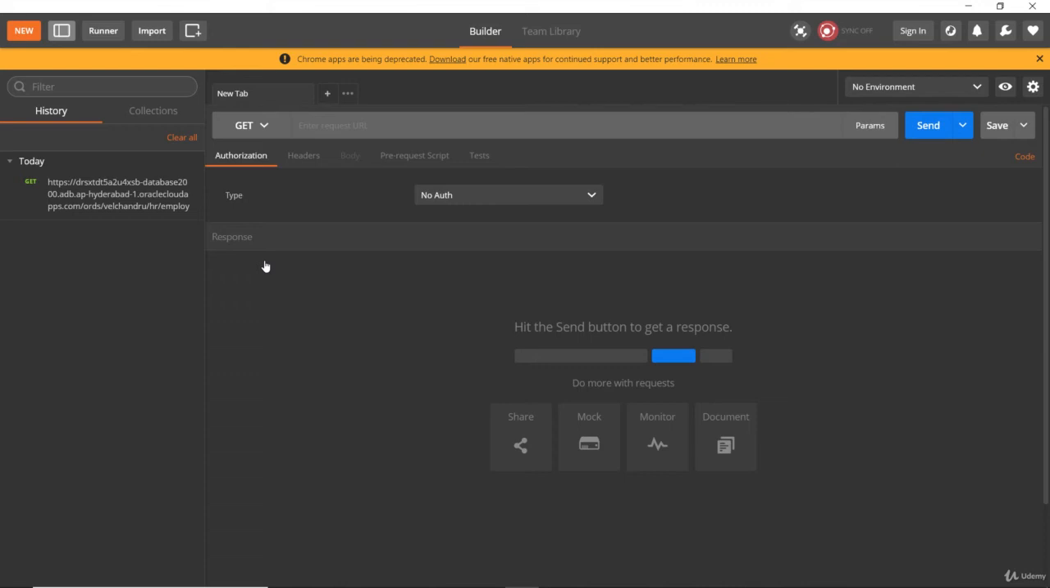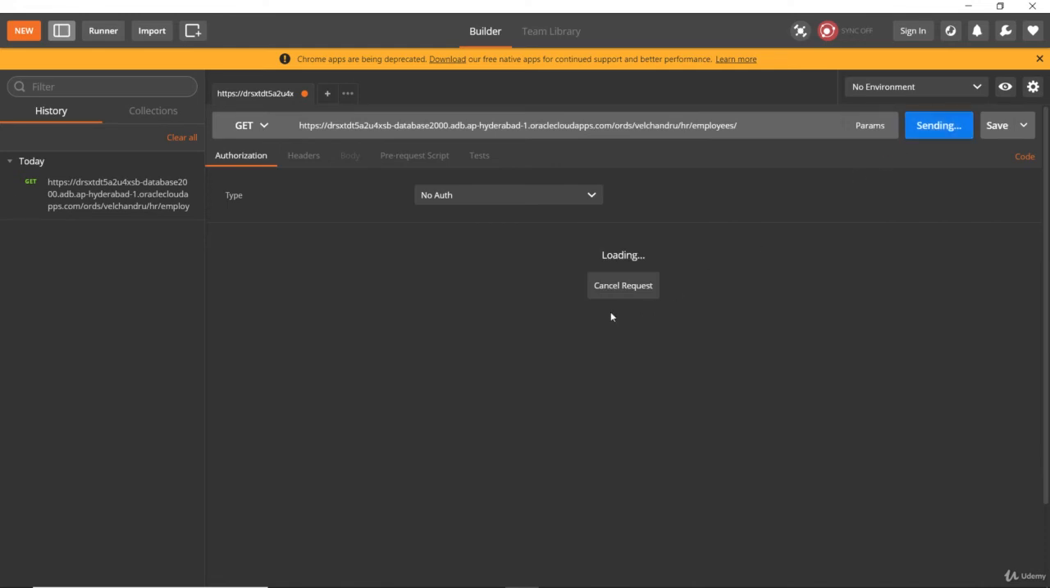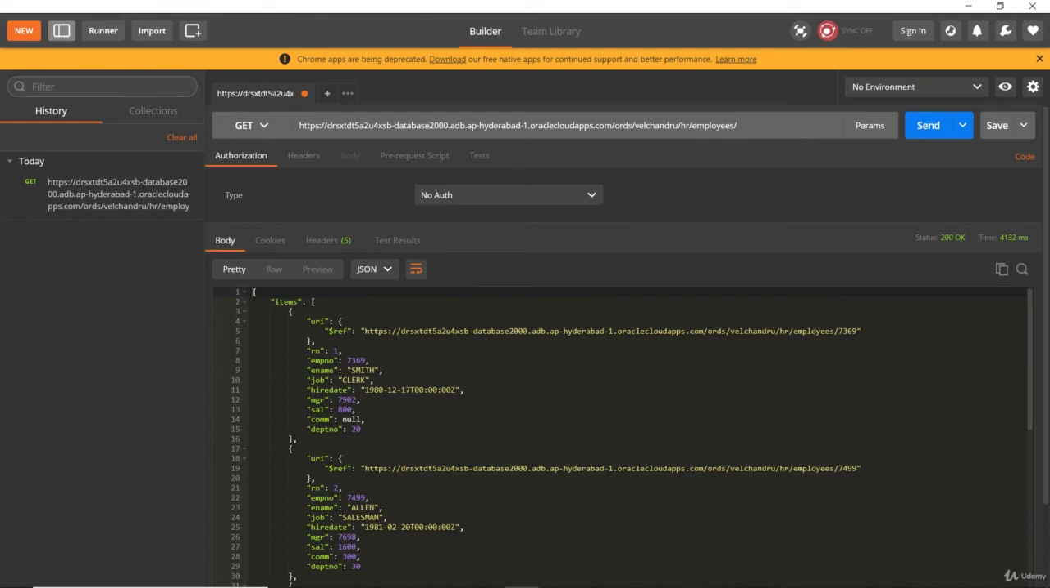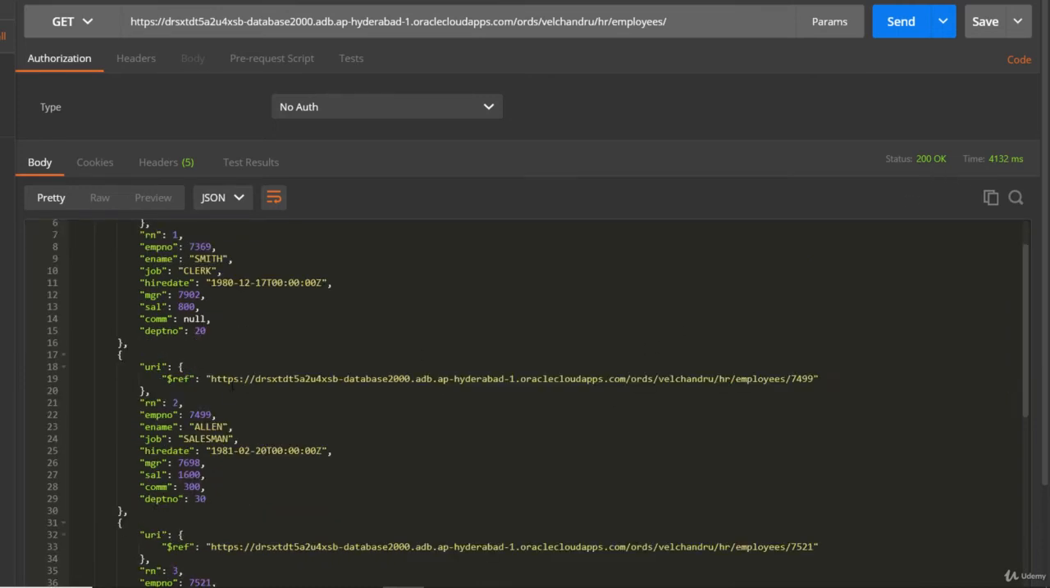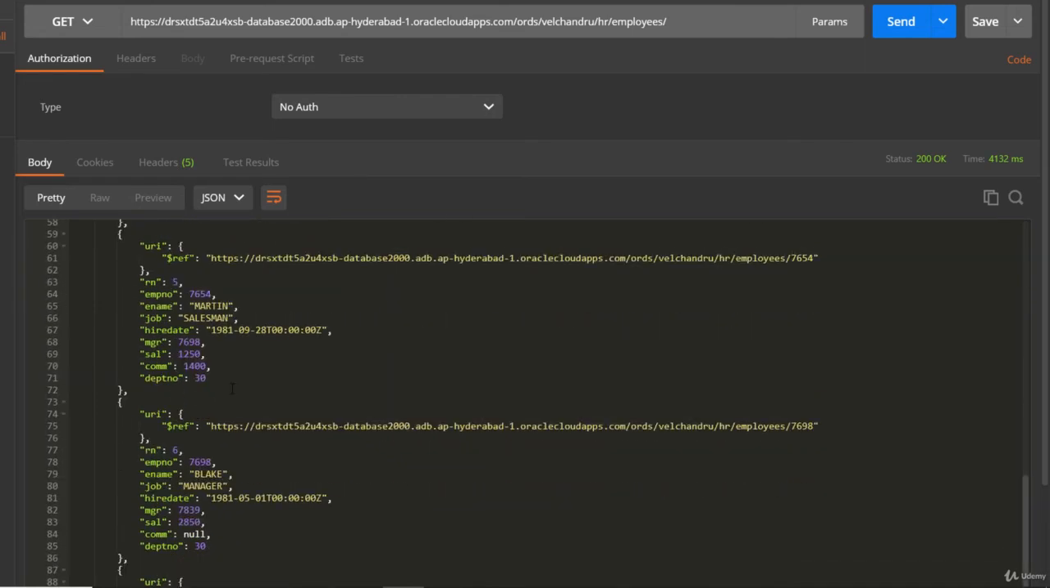So here I will paste the URL which we used in the last lecture, and click on Send. There is no authorization configured here, so I'll be getting the response. As you can see, the status is 200, which means success, and under Time you can see how much response time it takes, and you can get the JSON format in a beautiful way.